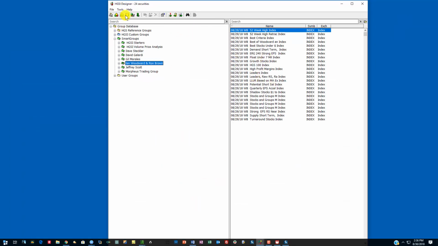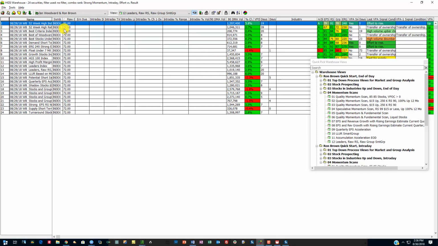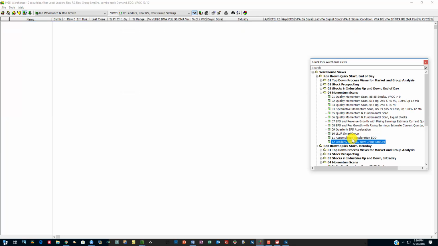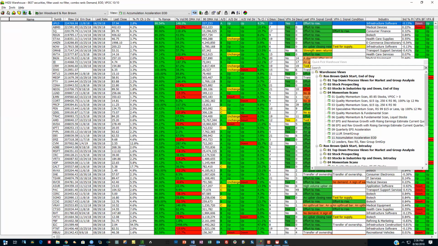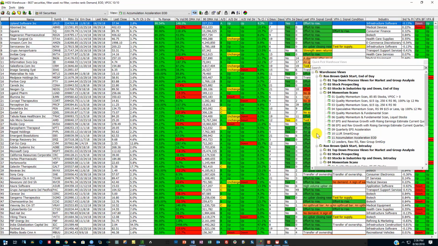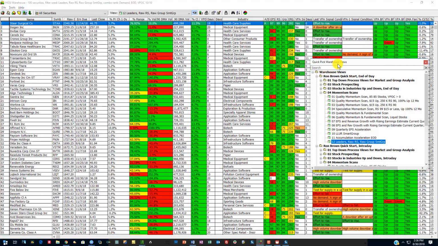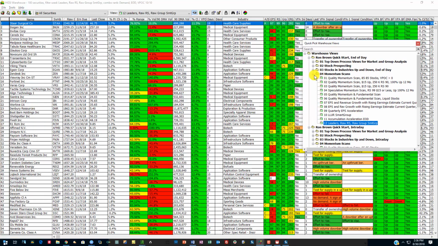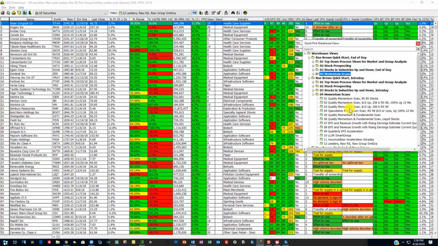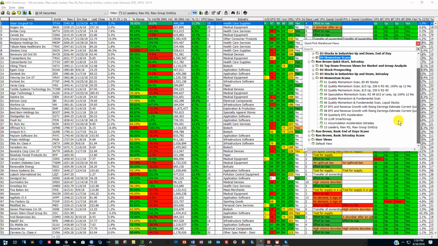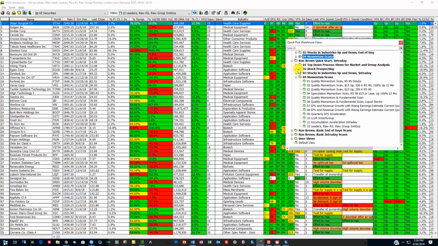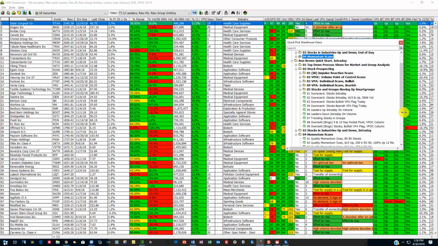Okay, so let's use this group. First of all, I have to get to the group. I have to get to all securities, and I'll show you some of the ways that I'm going to suggest you can prospect for these stocks. I'm going to use the intraday views. The end of day and intraday views are essentially the same. I'll just start up here under my stock prospecting.